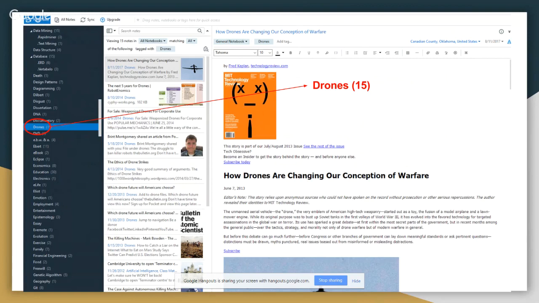Brent, can you explain the dots again? Yeah, suppose I have a tag down here called warfare. I could click and hold it and drag it and drop it right on top of drones, and it'd be a subtag called warfare. Or I could take drones and drag it all the way down to warfare and drop it, then it'd be a subtag under warfare called drones.